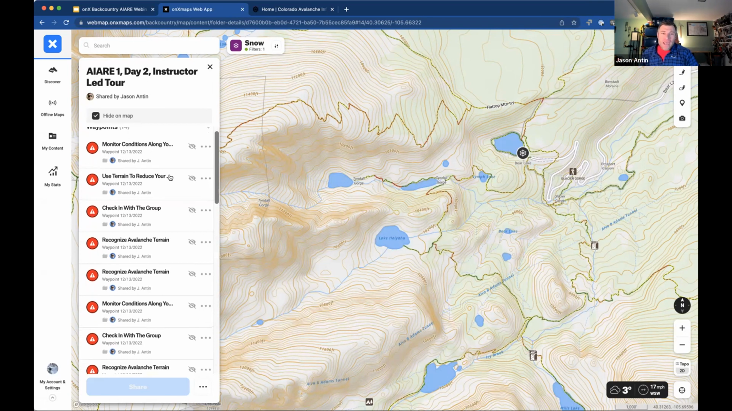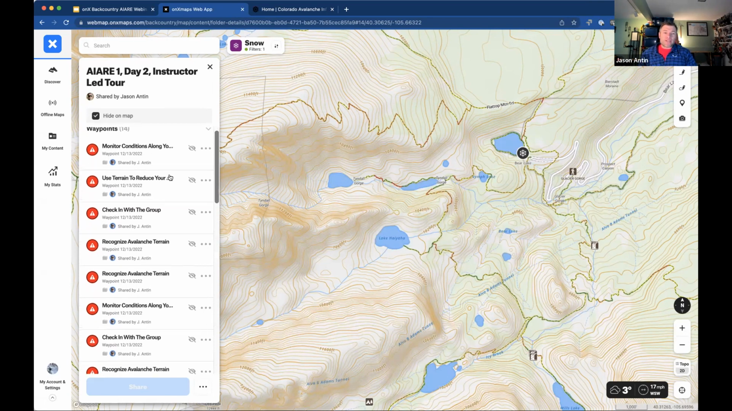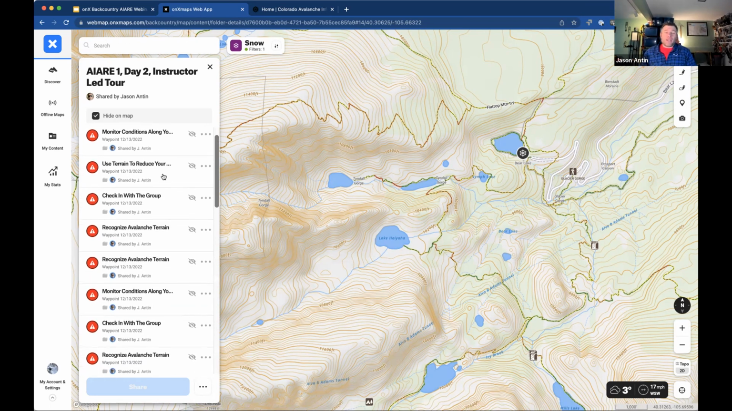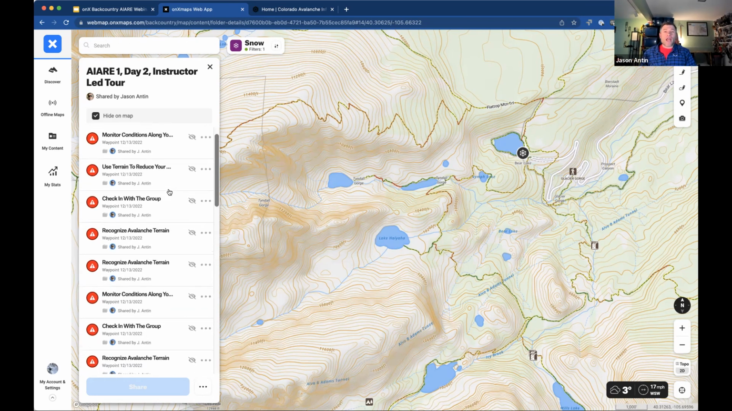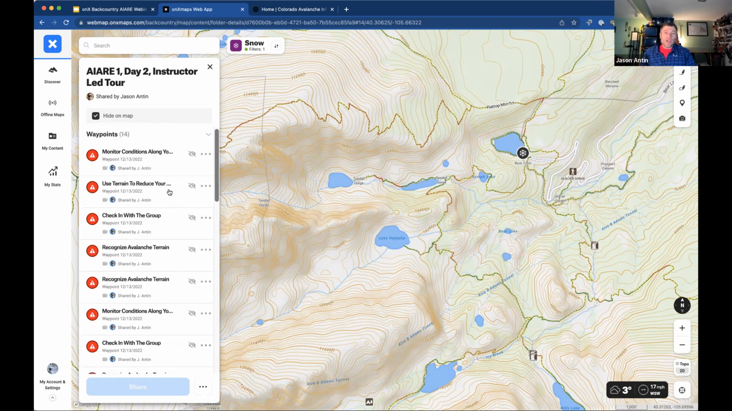For you AIARE instructors, you're going to notice some themes in the naming convention there. That's simply we've jumped right into ride safely. And so you're going to see the 4 major things there. We've got monitoring conditions along our route, checking in with the group, recognizing avalanche terrain, and of course, using terrain to reduce our risk. And I know for me, it's so important to drive home to folks as we're touring to stop and go through this 4-point checklist over and over and over along the tour.